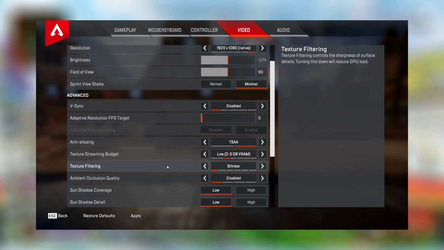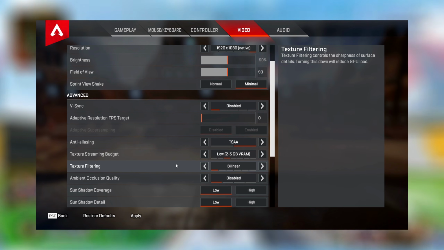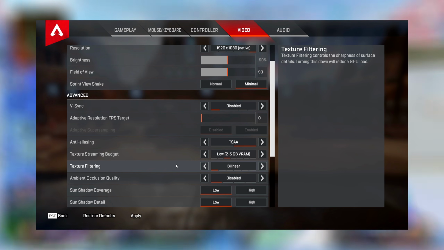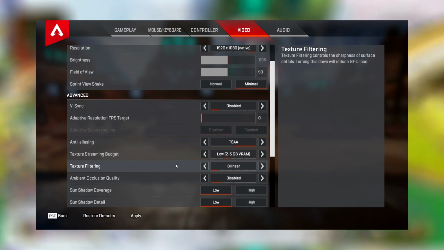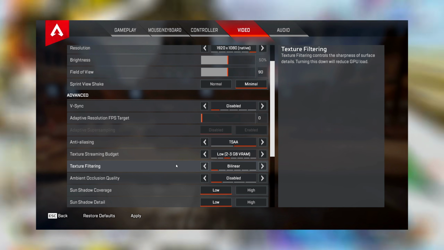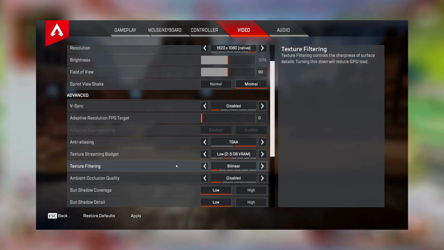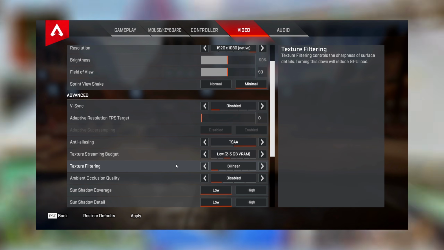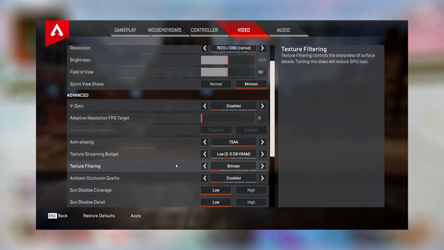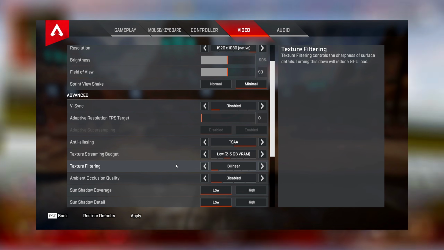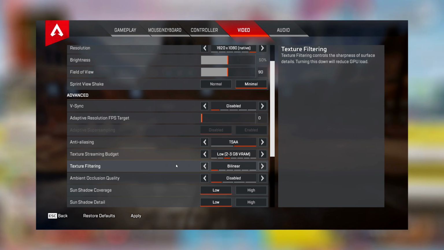Next, texture filtering. So as it says here, it controls the sharpness and details of surfaces. Now, generally speaking, you're not going to really be paying attention to surface details and the sharpness of them. The main point of Apex is to survive the Battle Royale or the Apex games and come out on top. So more than likely, you're probably going to be focusing more on enemies and what's happening around you rather than walking around and looking at the ground. So if we were playing maybe a single player game that is much more immersive, I would probably put this to the maximum to get the sharpest detail in any visually beautiful looking game.